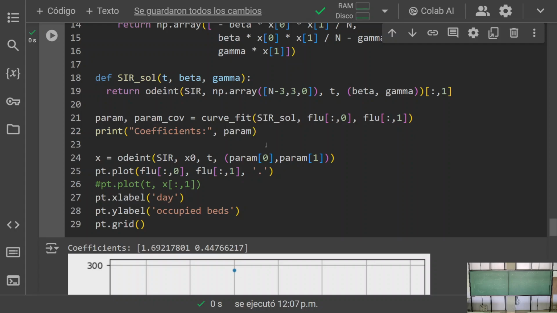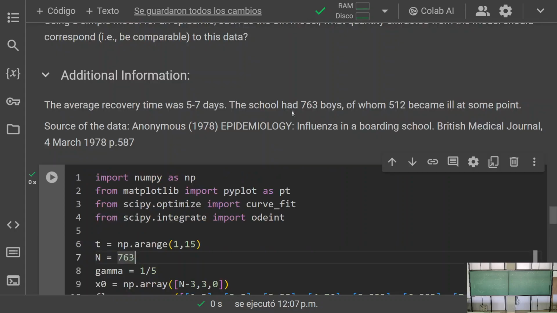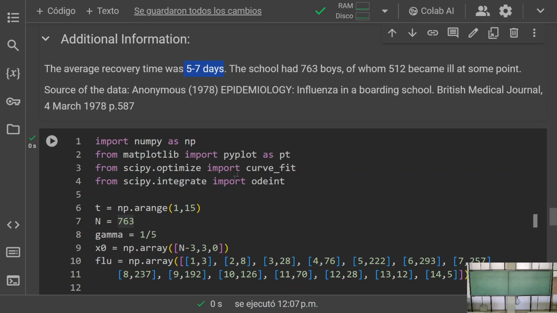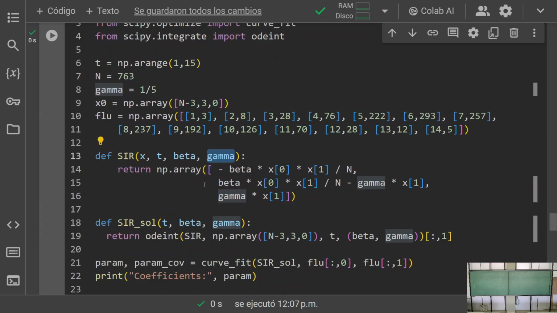So there is other stuff here beforehand, right? I am saying here that I have 763 boys, right? And I have for influenza that the days in bed is between 5 to 7 days, right? So I'm putting gamma here as 1/5, okay? But actually I need to fit both beta and gamma here. And I would probably also fit the initial number of infectious individuals, but I'm going to skip this for now.